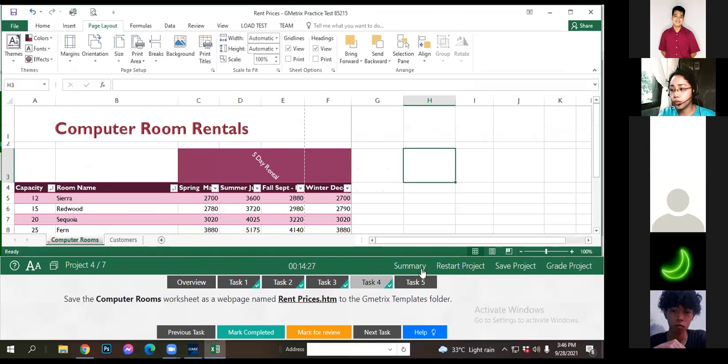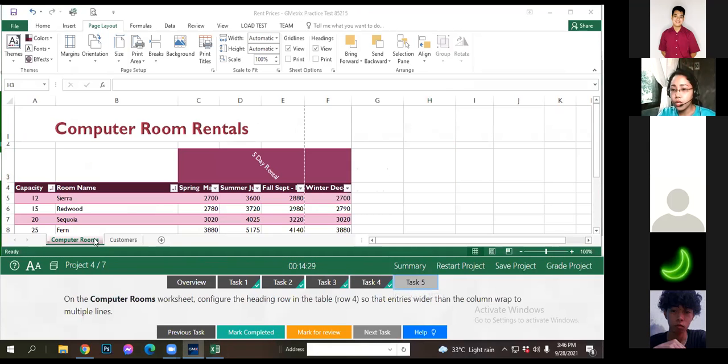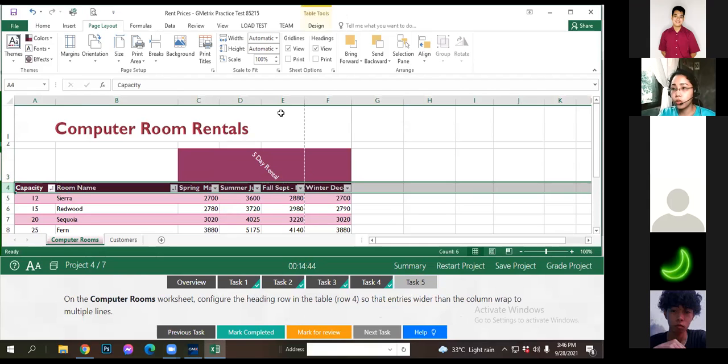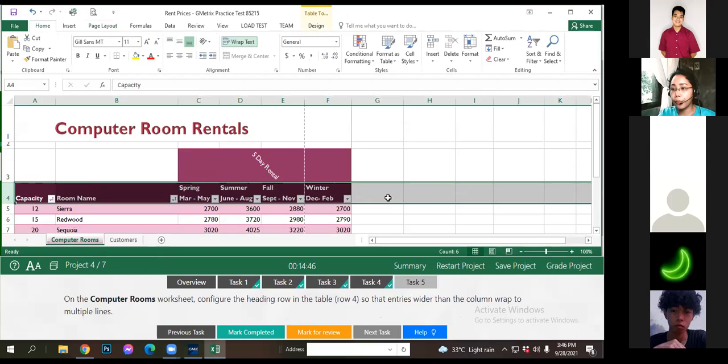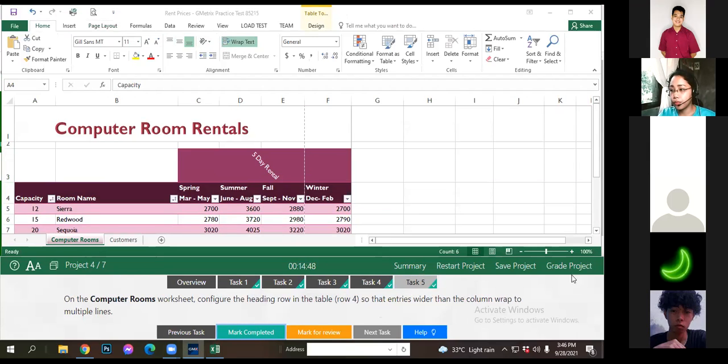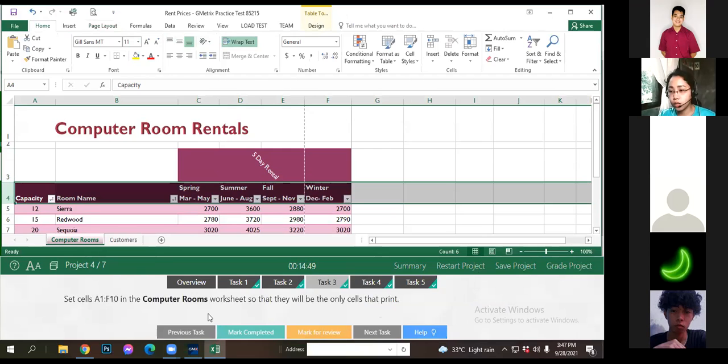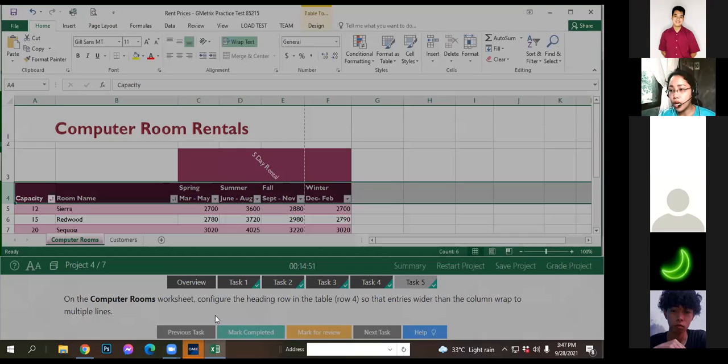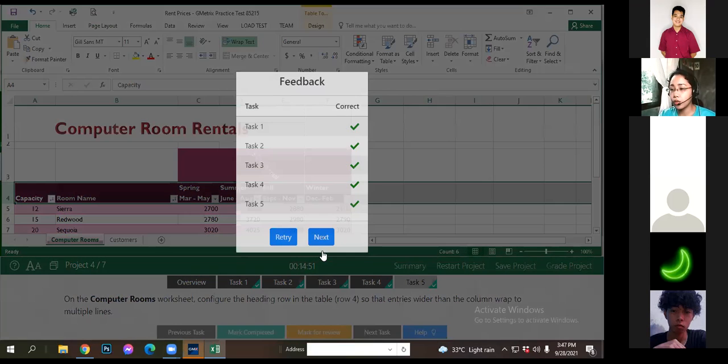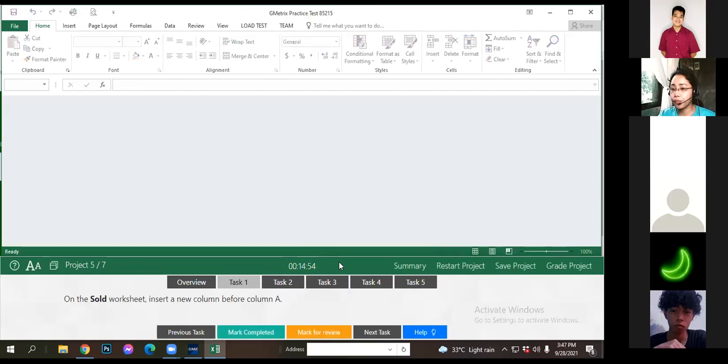Okay. Task 5. Computer rooms worksheet, configure the heading row in the table 4 so that entries wider than the column wrap to multiple lines. Row 4. Wrap. Check. Lagay ko mali yung web page. Ay, tama. Correct. Oh, next.